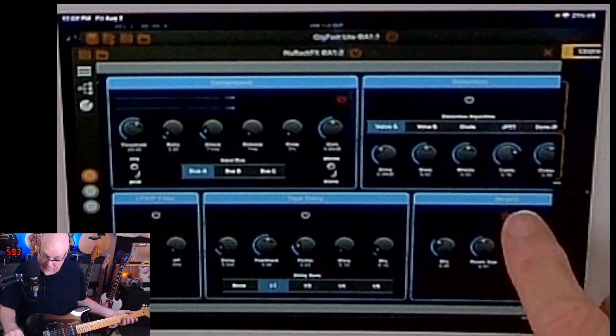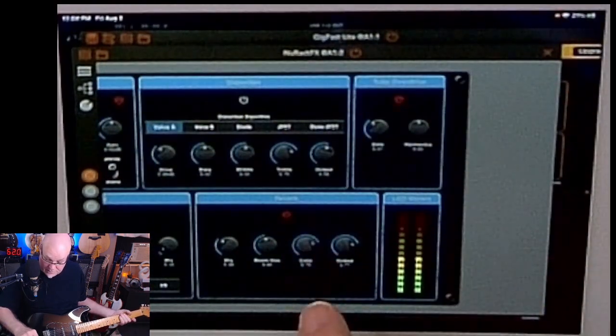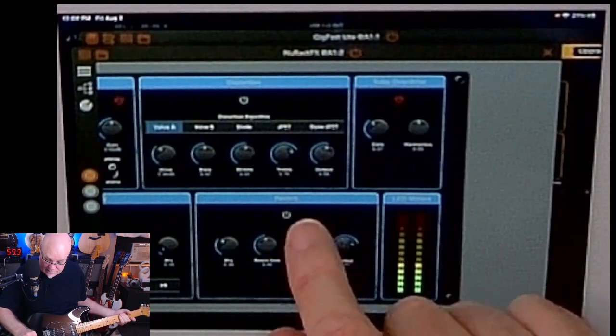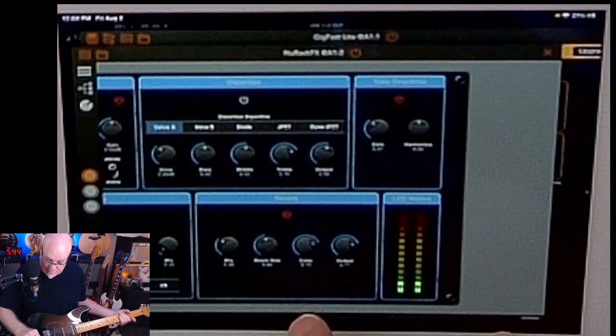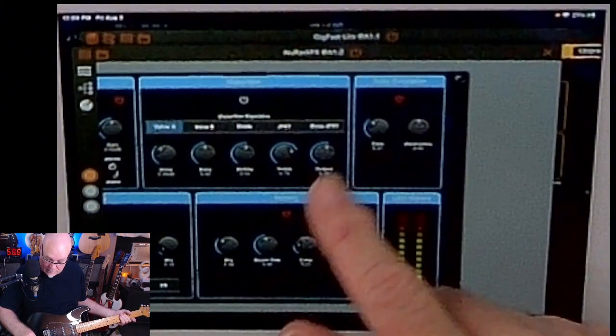You get the idea there. And this is, of course, this reverb is what we're listening to. Dark. Bright.